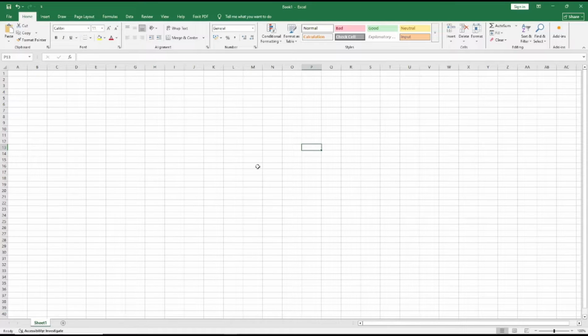Hello everyone, today we are going to learn a basic Microsoft Excel tutorial: how to add lines. If you want to add lines in Microsoft Excel, you can use the Shape tools.